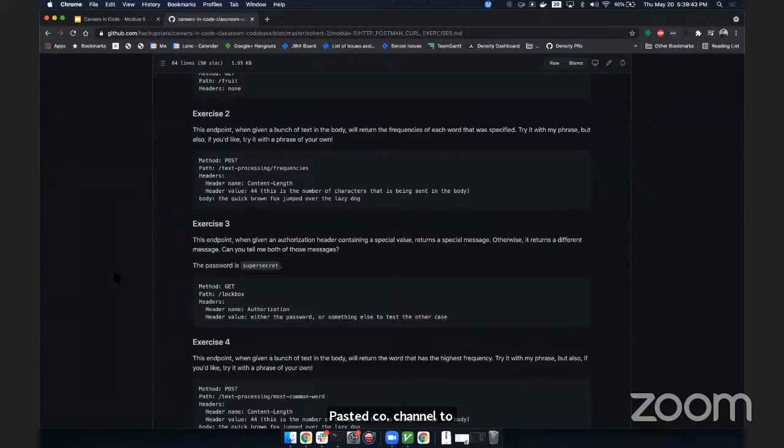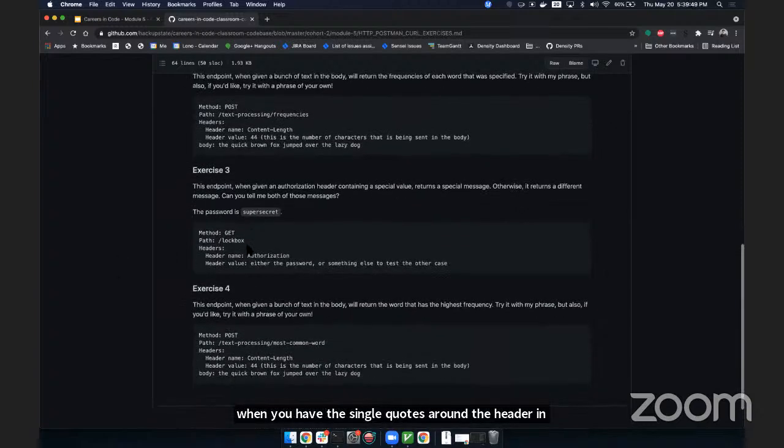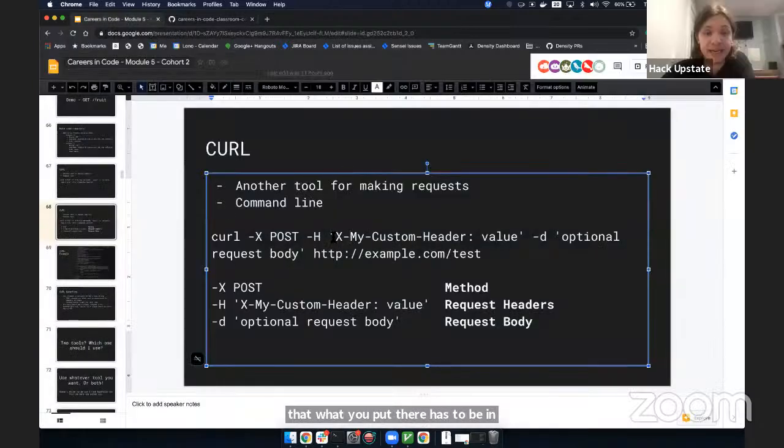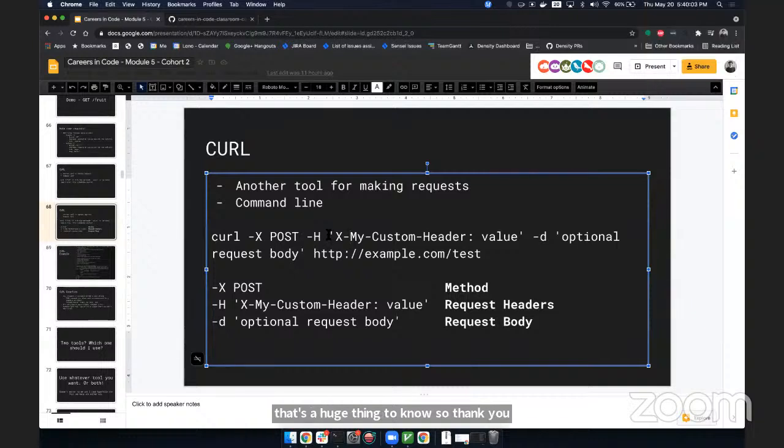Some of this stuff I wasn't really clear on, like when you had the single quotes around the header information and the body. I thought that was just on the slides to show what will go there, not that what you put there has to be in the single quotes. I didn't catch that the first time. Yeah, that's a huge thing to know, so that is helpful. And I got 1 and 2 done, so that's a start.